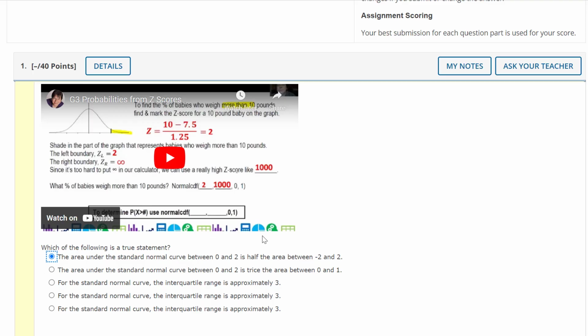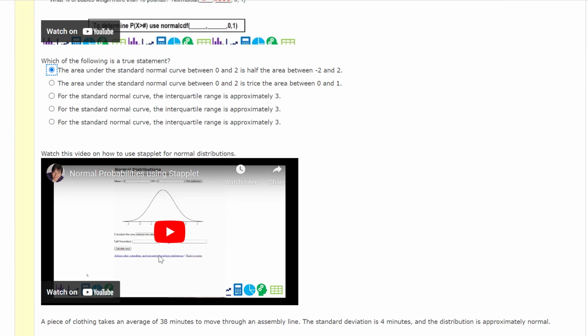Whoops, wrong one. And for a standard normal curve, the interquartile range is approximately 3. Oh, why do they all say the same thing? Interesting. Well, it's not those. You get a freebie. So the correct answer is A. That's funny. I don't know how that happened. I guess I probably meant 2 and 1. I might go edit those back so they say 2 and 1.